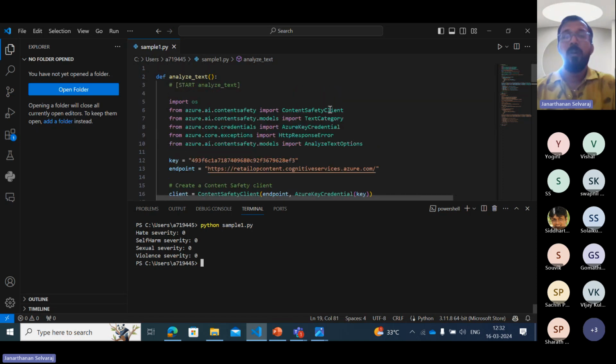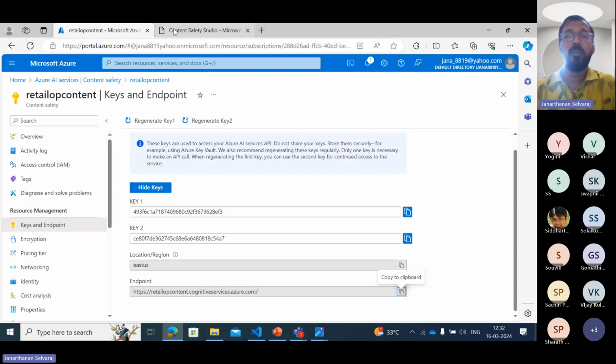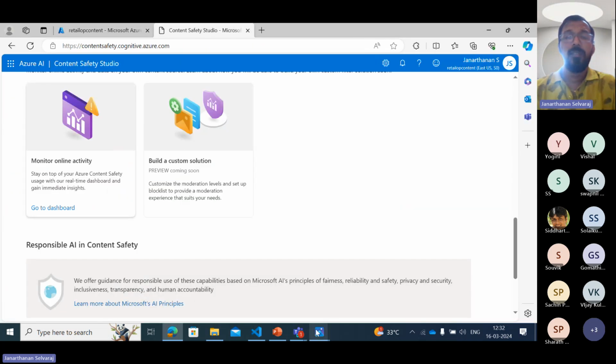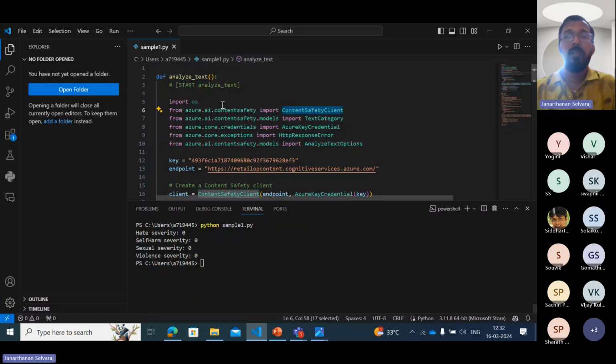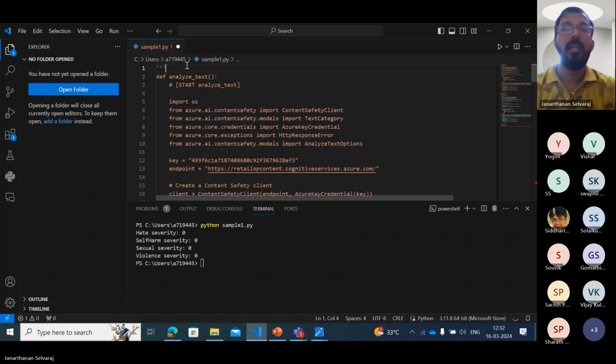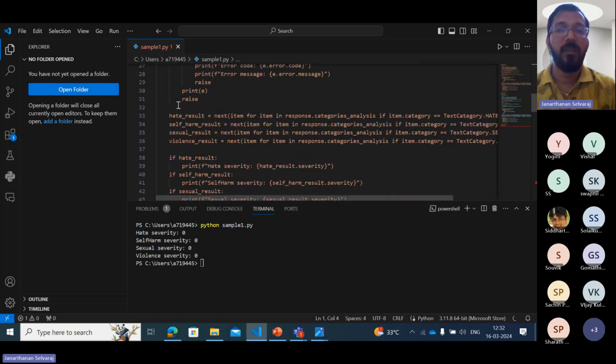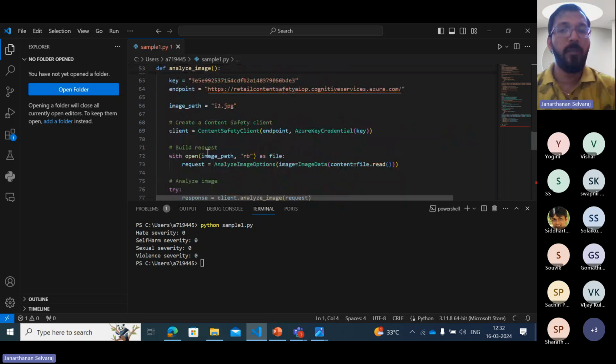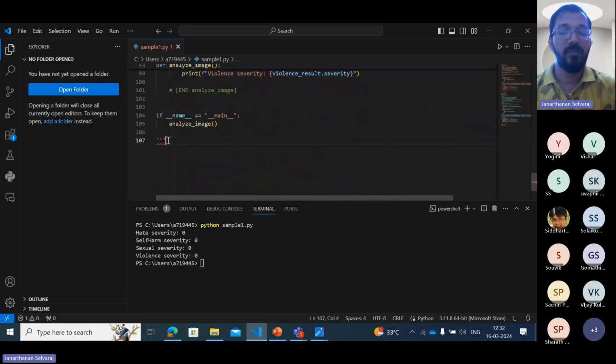With the help of which API? The Content Safety client API, because in Content Safety Studio it is not yet available, but still we have done it with the help of the Content Safety APIs. The same thing, let's do with the help of image moderation as well. How to do it for images? Let's do that.